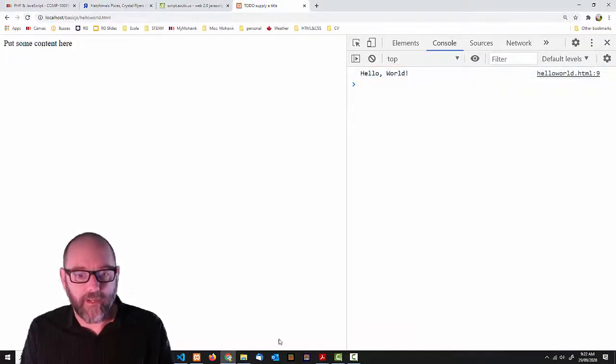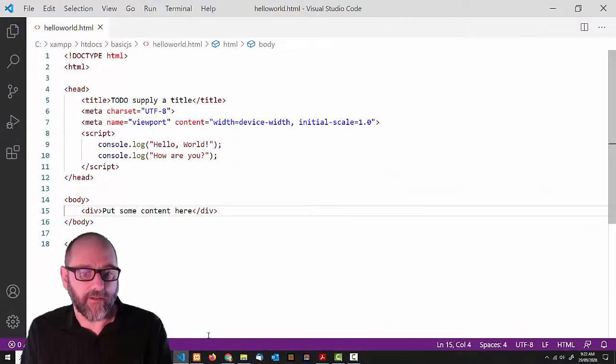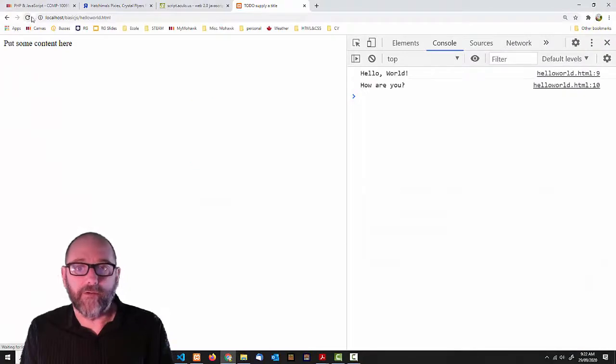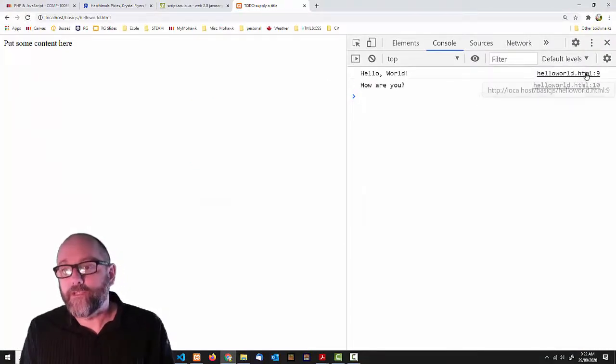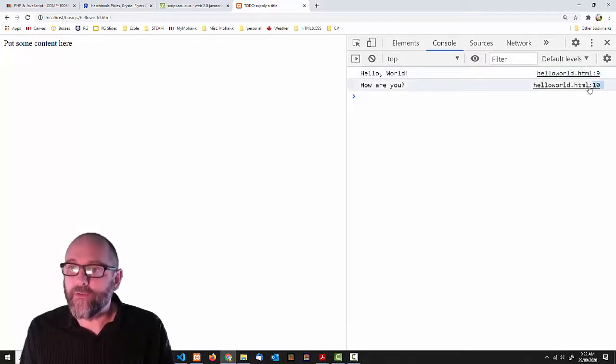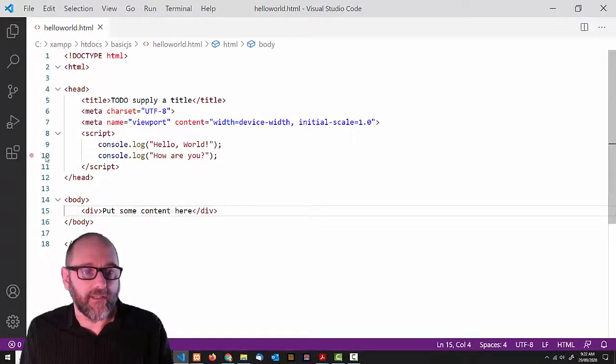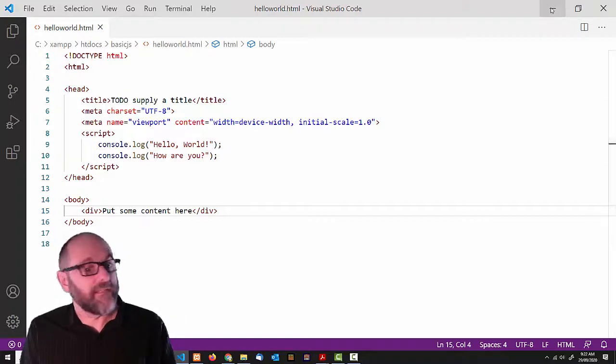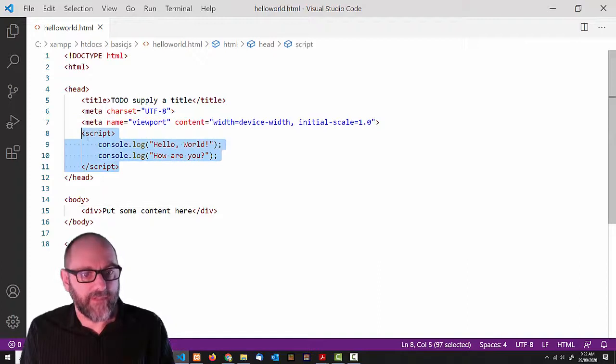If I reload over here now, whoops, I need to save my content over here. If I reload over here now, I get 2 lines. And notice it's telling me, since this is intended as debugging output, it doesn't look awesome. And also it's helpfully telling me where this output is coming from. So it's coming from lines 9 and 10 of my code. See lines 9 and 10 over here. So that's pretty handy. So that's the Hello World program in a script element on the page.